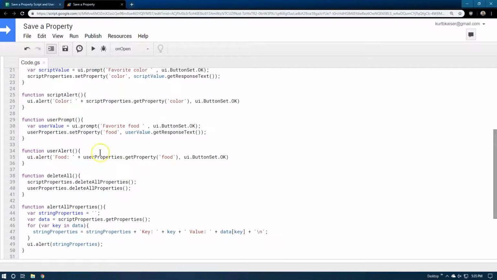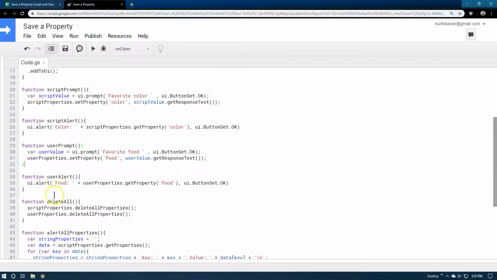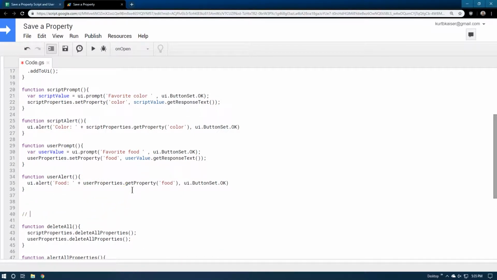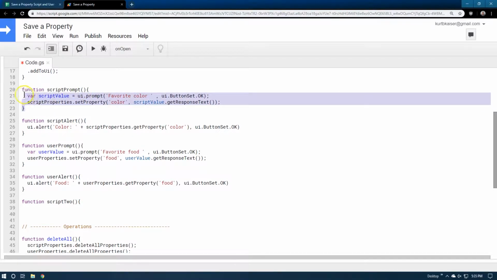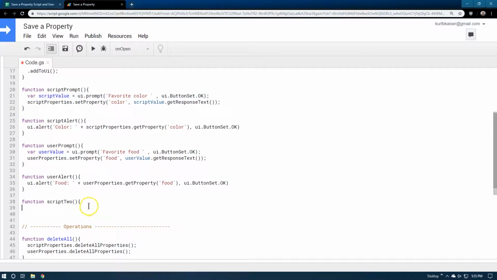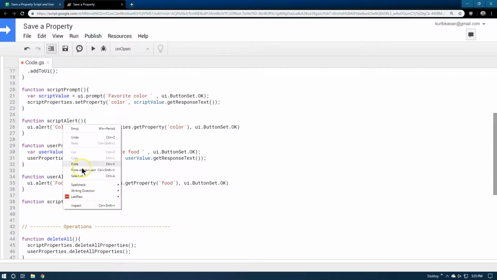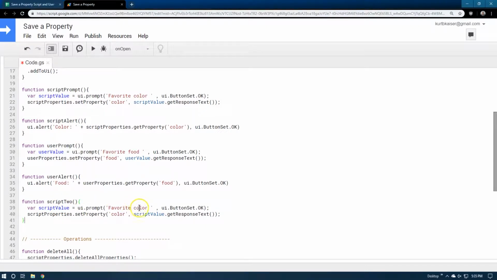It's going to go user prompt, script. Okay. I'm going to do it here. Just going to call that stuff operations. And then, so let's give us the ability to save more than one variable. So function script 2, and I'm going to use it to save something else. So let me be smart about this. Copy and paste. Script value, script prompt, favorite food, favorite color, favorite number.